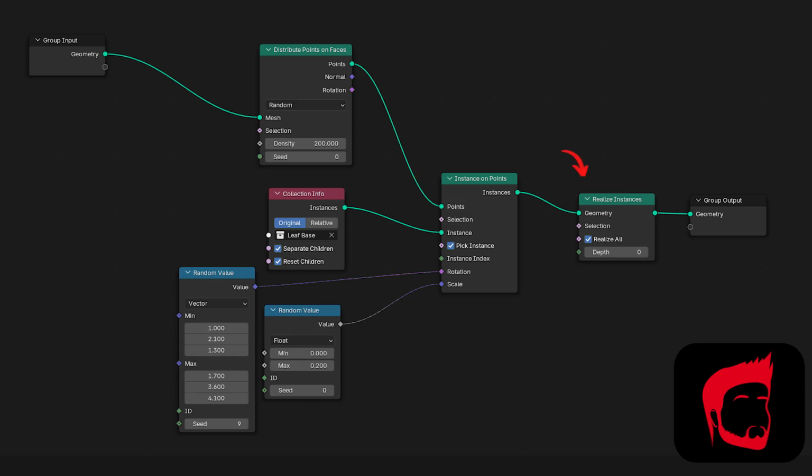Now keep in mind, if you do this, your performance might drop a little bit because it can increase your overall geometry count. I did this primarily so I could make further edits to the leaves and get a little bit better result, but you can skip this node if you don't want to use it.